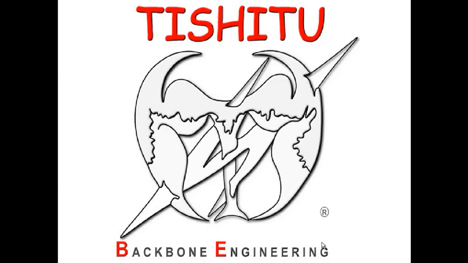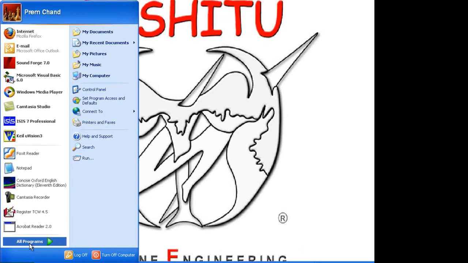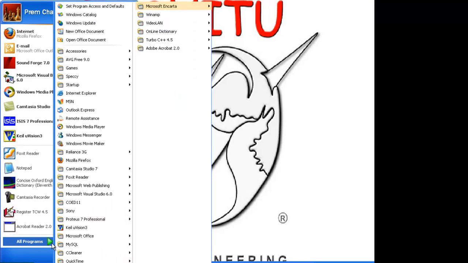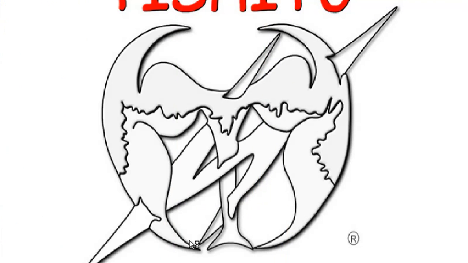In this tutorial, we are going to learn how we can use the while wend loop. So in order to start with, let's go to the start button and then click on all programs. And from here, we will locate the Microsoft Visual Studio 6.0, and then we will locate and launch Microsoft Visual Basic 6.0.